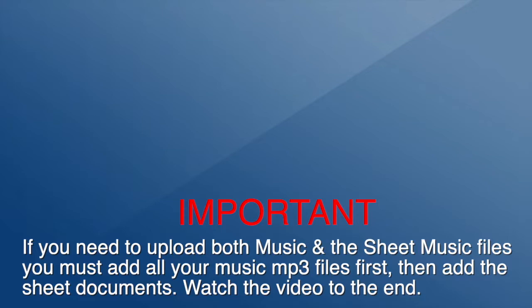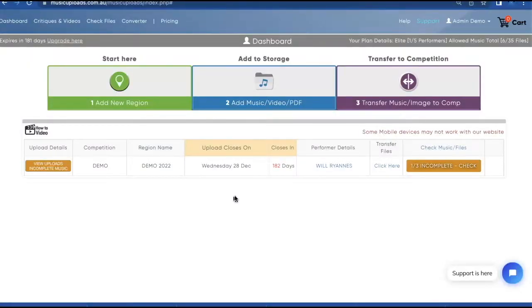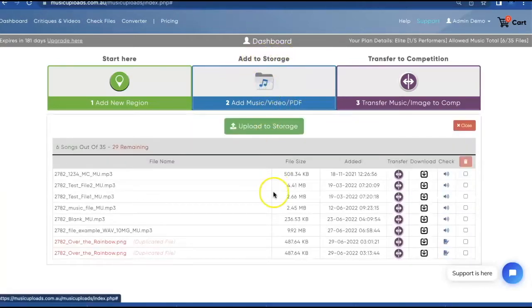That would be if your Eisteddfod requires you to upload a backing track and also upload the sheet music. We'll show you how to add both. So let's get started. The first option would be to add the file to the storage. Let's click on the storage. I'd like to show you this first of all.